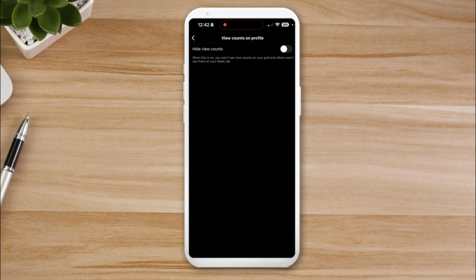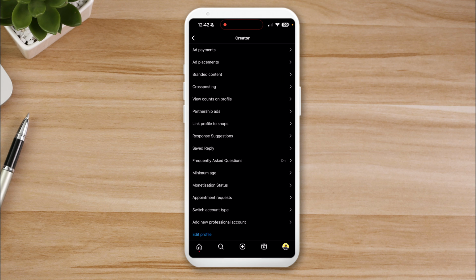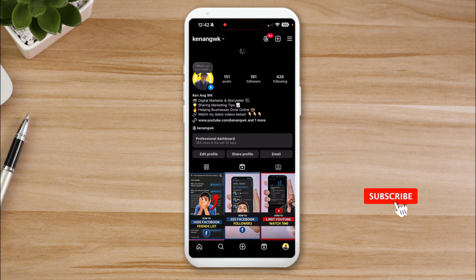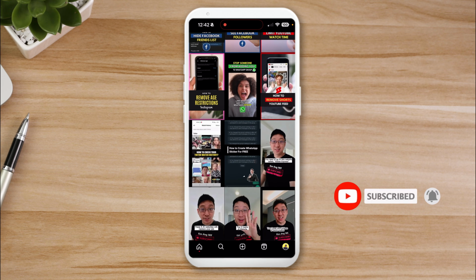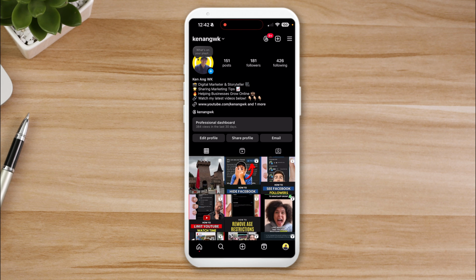So go to view counts on profile and you can hide view counts. Hide it. Now you go back to your profile, and just refresh, and then you can see all the numbers are gone. So yeah, that's how you can hide your view count on your Instagram reels.